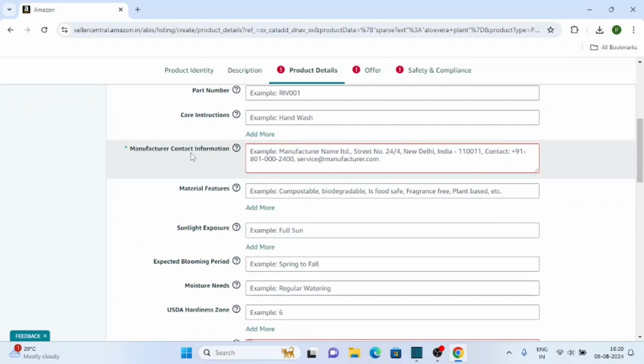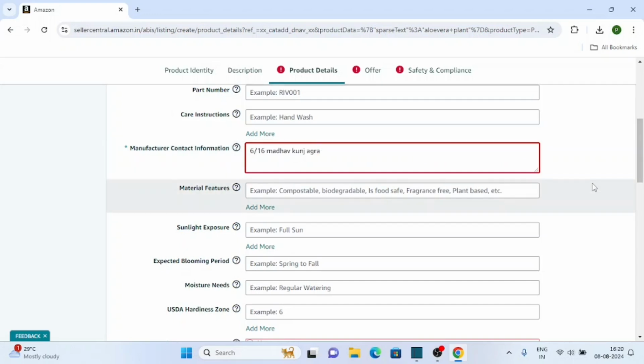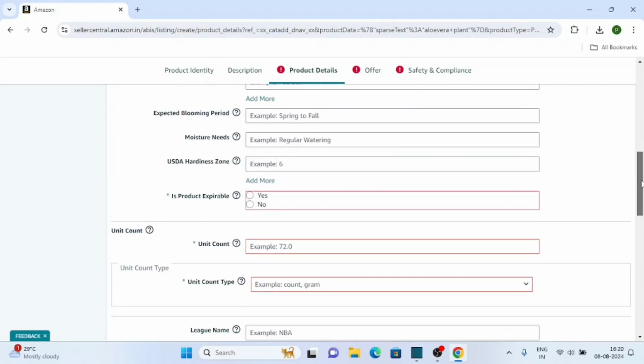Now manufacturer contact information. In manufacturer contact information, you can either write your factory's address or your store address, or you can also write your house address also. For example, is product expirable? Well, most of the plants are expirable, but if your plant is outdoor plant and your plant is very strong type of plant, then choose no, otherwise choose yes.